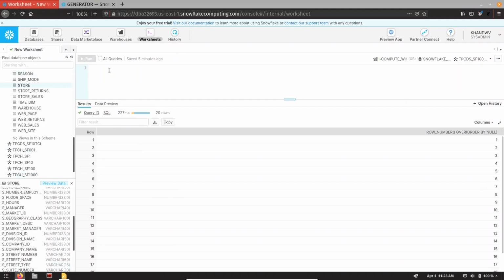So let me write a query. Now let's put the table clause, and inside the table clause we write generator, and this generator function takes two types of arguments. It could be row count or time limit. So let me put row count, and suppose I want to generate 20 rows. Let me run this query.